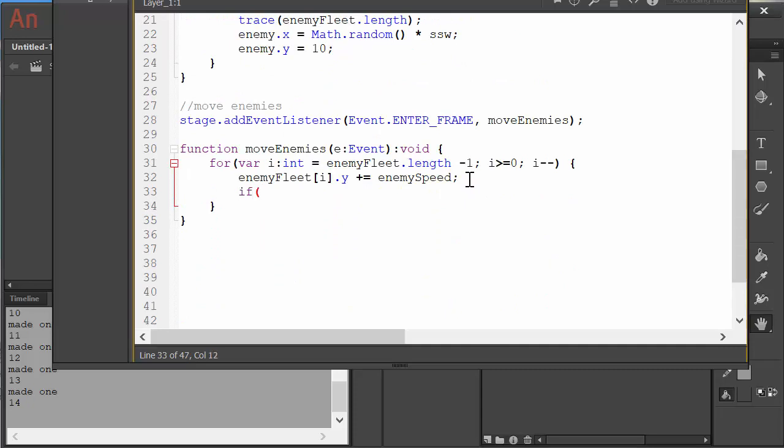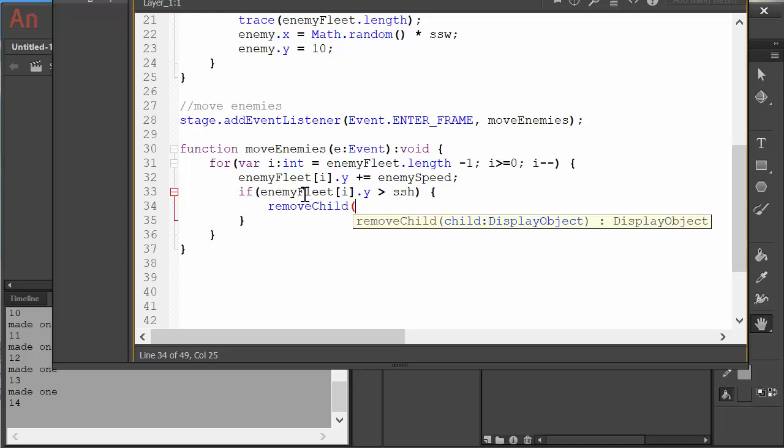So if, and I'm going to copy and paste because I'm lazy and I want to get it exactly right. So if enemyFleet[i].y is greater than stage.stageHeight, then do this thing which is remove them. So out of sight, out of mind. This is the out of sight part. removeChild, and in parentheses, I could again take enemyFleet[i]. Make sure you're aware of what parts you're copying and why you are.